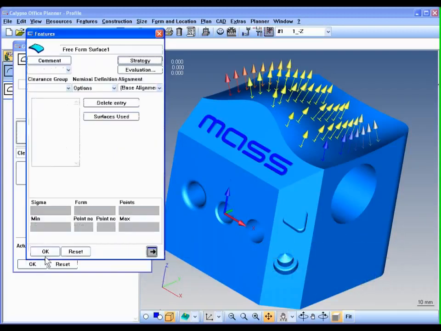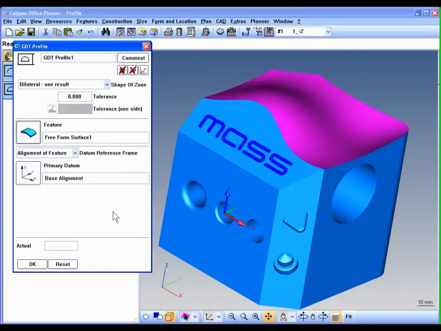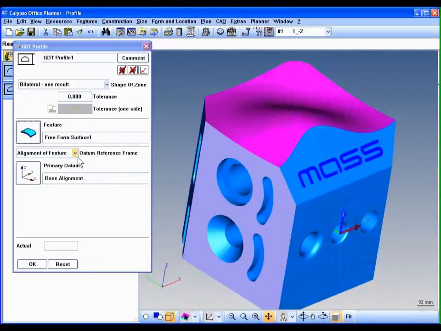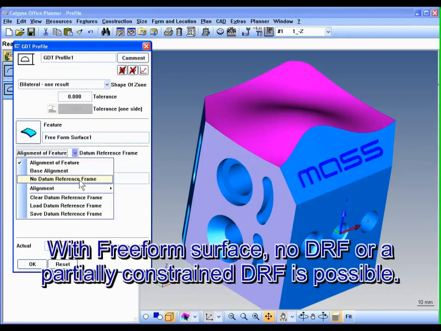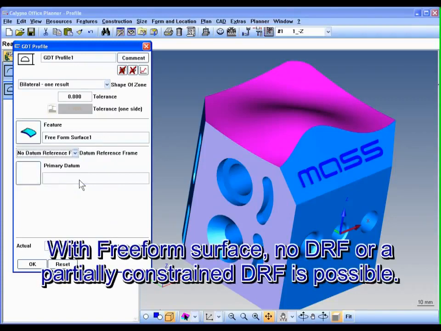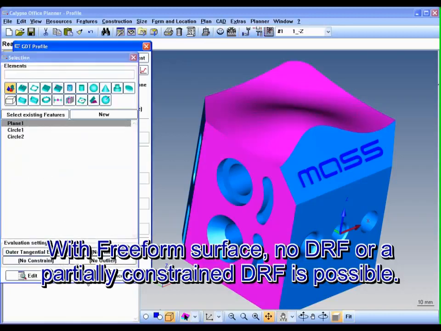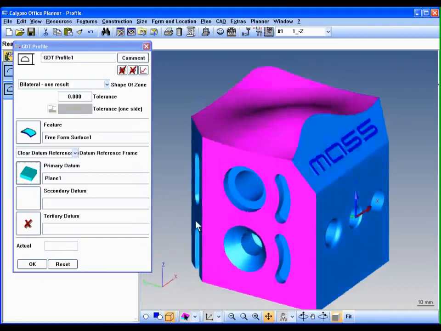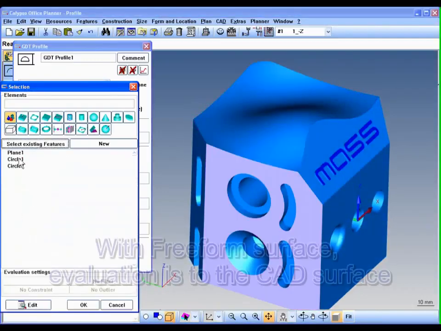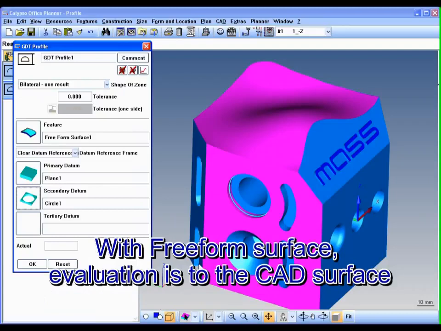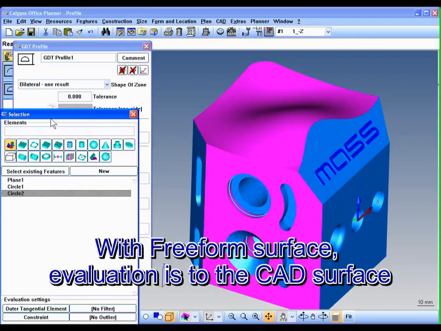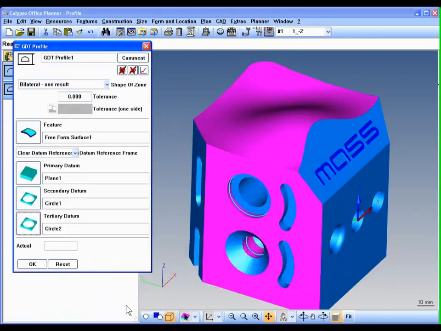After the freeform surface is defined, we'll return to the profile template. With profile and freeform surface, it is possible to use no datum reference frame. In other words, fitting the data with 6 degrees of freedom. We might use a single plane, in other words, pitch and roll and translation in one direction. As each datum is entered, more degrees of freedom are constrained. Finally, entering the tolerance zone, and the profile of a surface is complete.